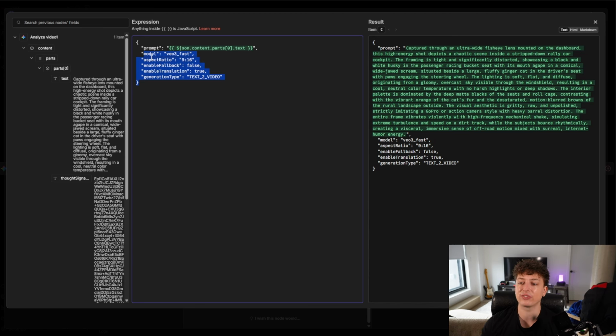And then this I always like to keep the same. We're gonna use VO3 Fast because it's 30 cents per video for VO3 Fast compared to $1.30 if you use the quality. And me and my team tested it, and we don't see too much of a difference. So I would say you can do 3 generations for cheaper using the VO3 Fast, and out of those 3 generations, you'll probably find something better than just the one quality one. So I recommend using VO3 Fast.